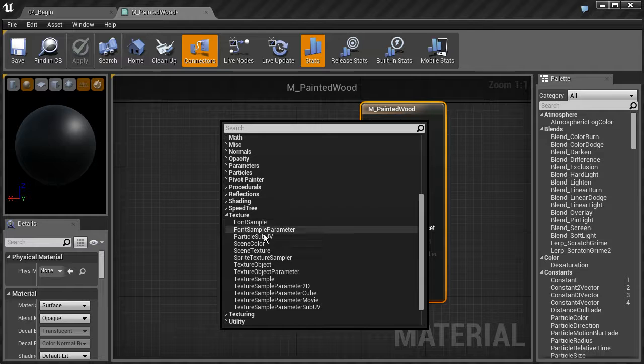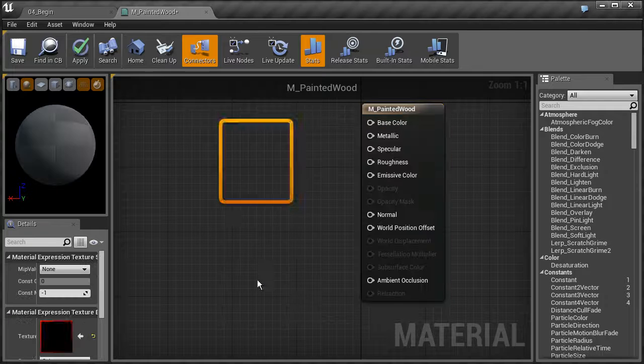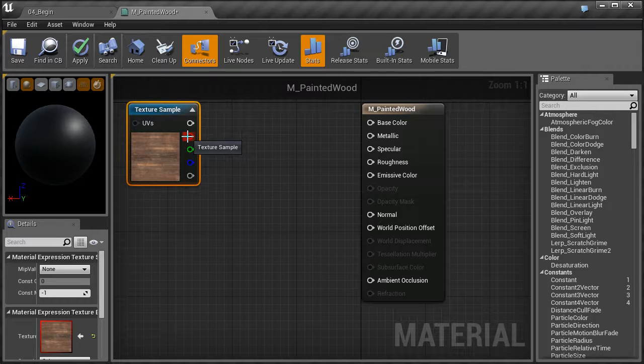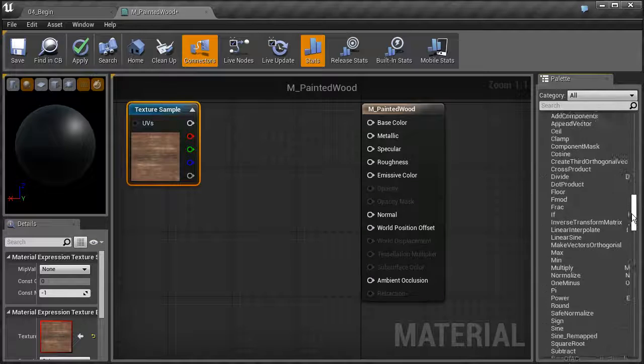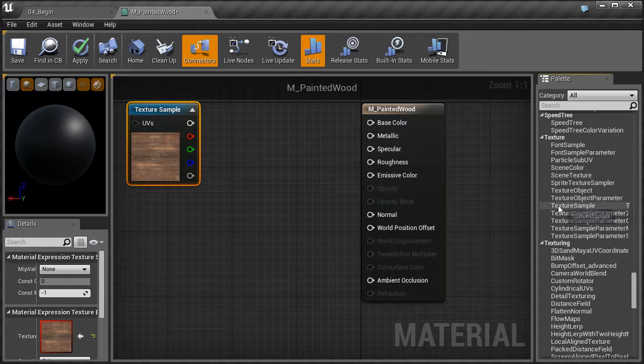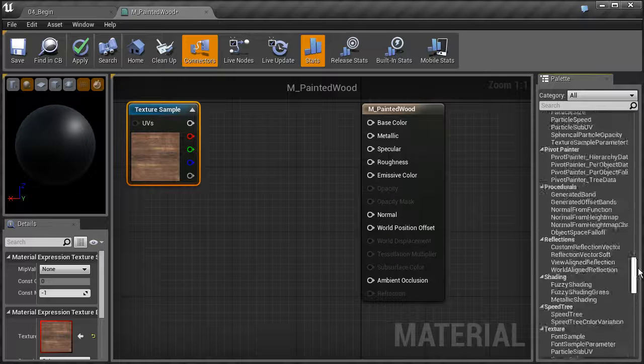You can see that we have a list of different nodes that we could possibly use. For this case, we're going to be using texture sample. Texture sample is one of the most commonly used nodes in Unreal Engine 4. If you take a look at your palette here on the right side, you can see all of the different nodes that you have available. And if you scroll all the way down to texture, you'll find that we have the texture sample. But notice off here to the right, it actually has a keyboard shortcut. And this lets us know that this is a very common node.